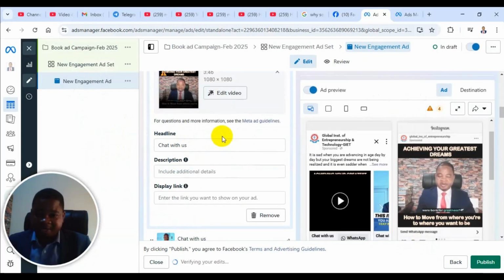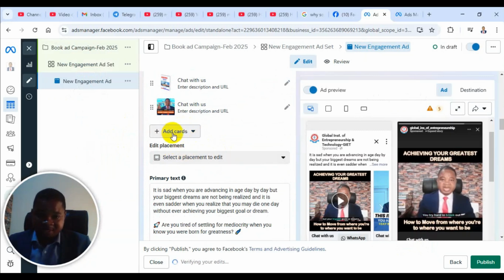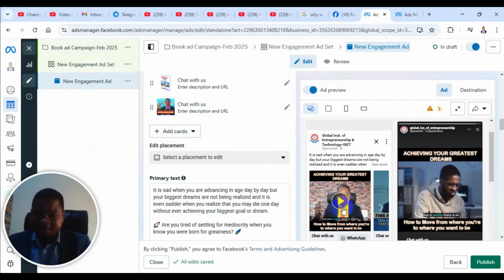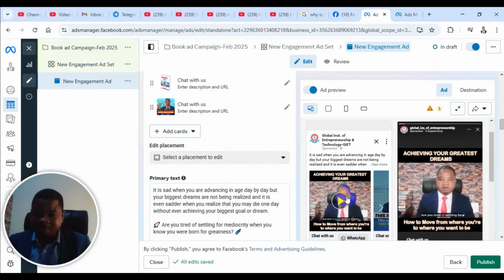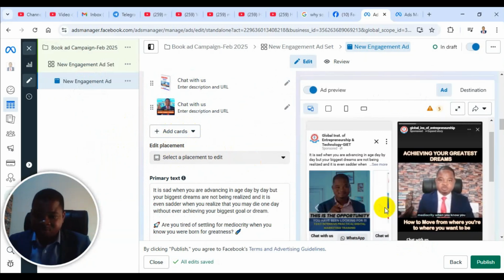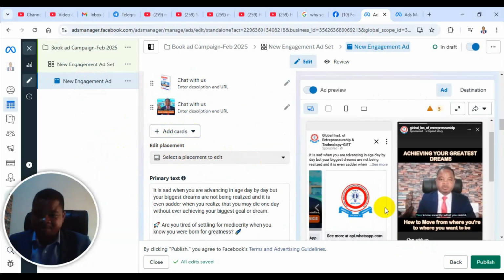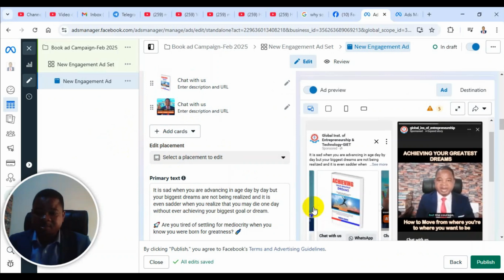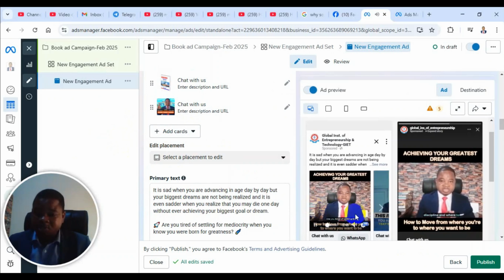You can reorder it the way you want, but you just click on add and you add it. Now let's say that I want to change the thumbnail of this one. Before that, let me show you how it looks like. You see how the preview looks like. So the preview looks, are you tired of settling? I'm just using these pictures or videos to demonstrate.